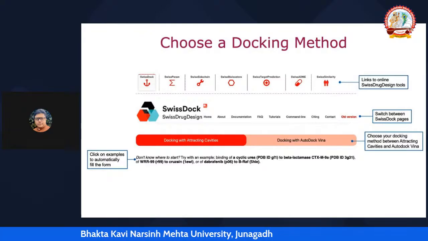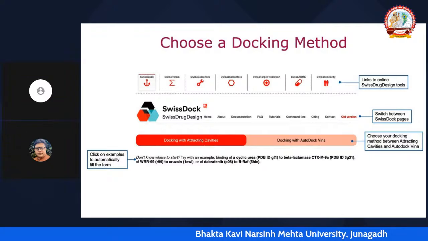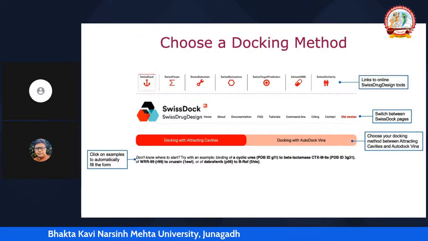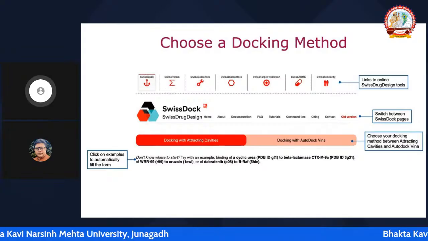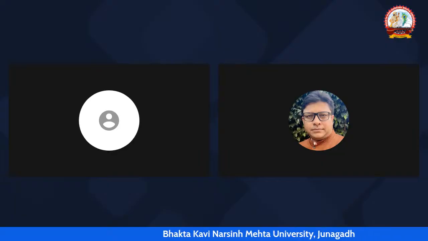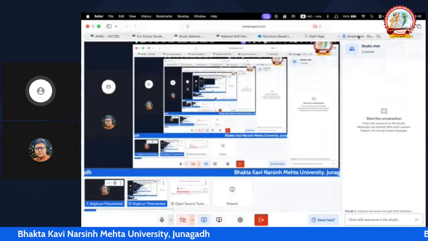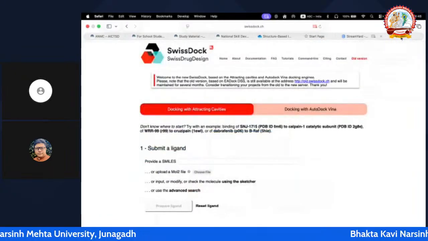Is my complete screen visible? Is the screen visible? Sir, wait a minute, sir. Is my screen visible? Yes, yes. Now your screen is visible.